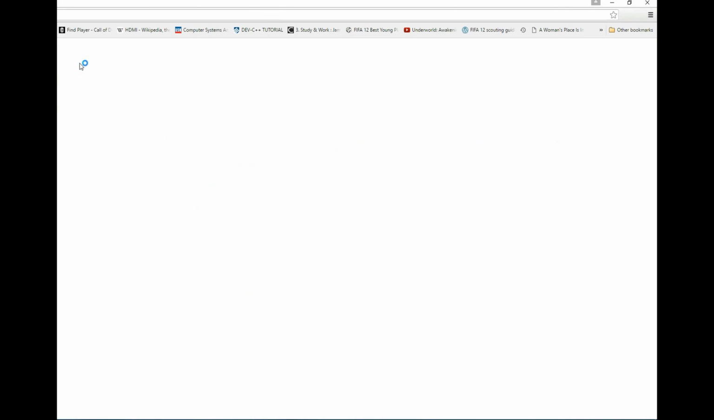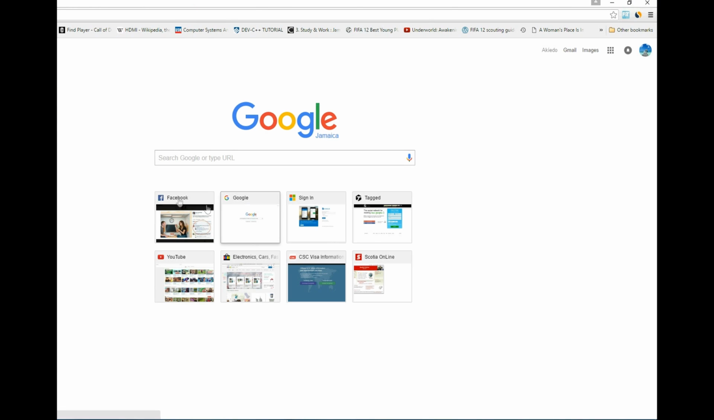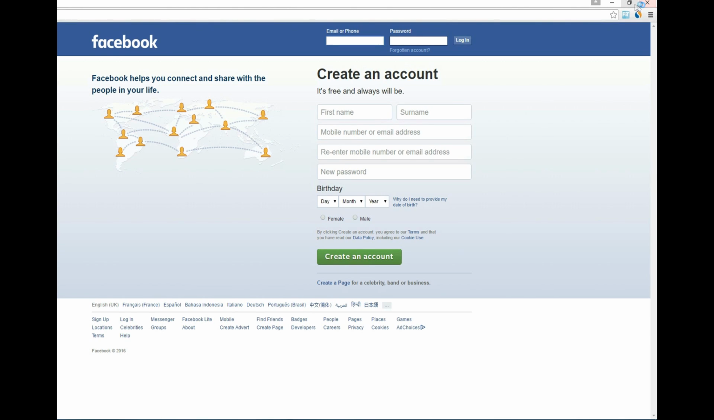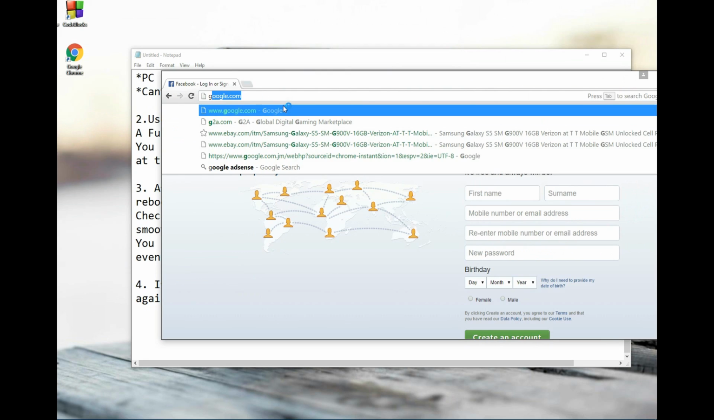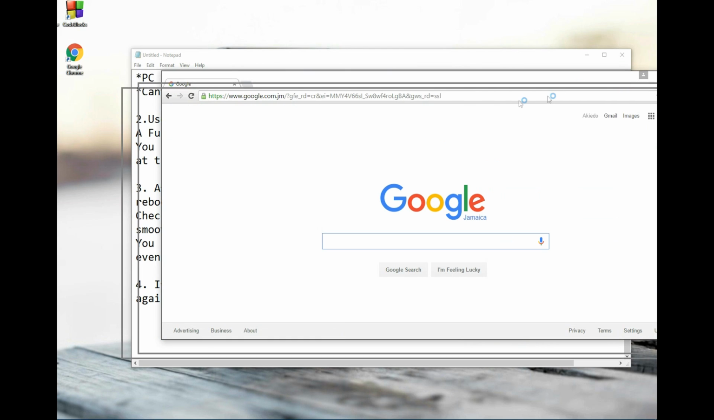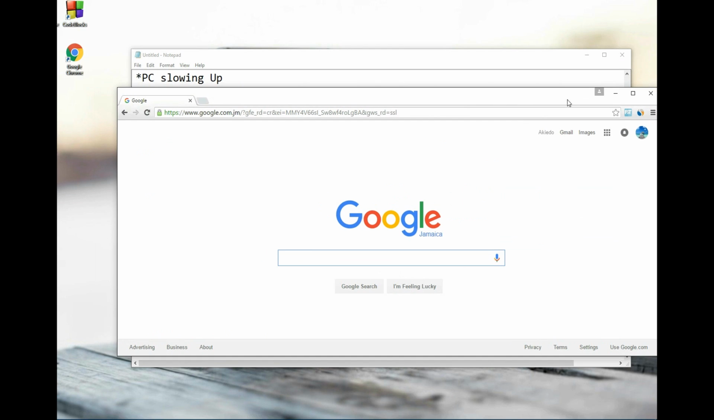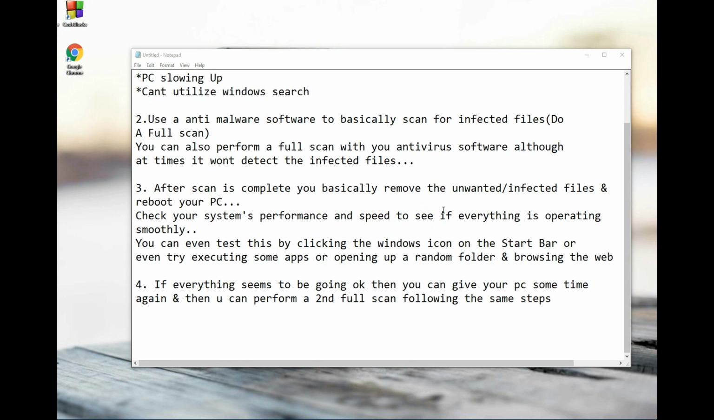Let me open up my web browser, Google Chrome. For example, if I were to go on Facebook and it's taking forever to load, compare that to here, where it loads in 1 or 2 seconds. I go on Google, and it loads in about 1 to 2 seconds, average 0.5. That's what I mean. You can test by trying to open certain applications that seemed to move slow, or clicking the Windows icon and seeing whether it lags before it comes up.